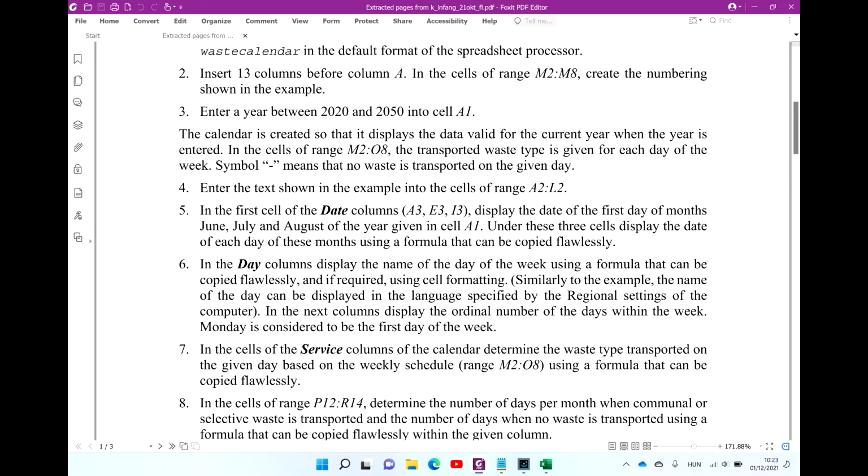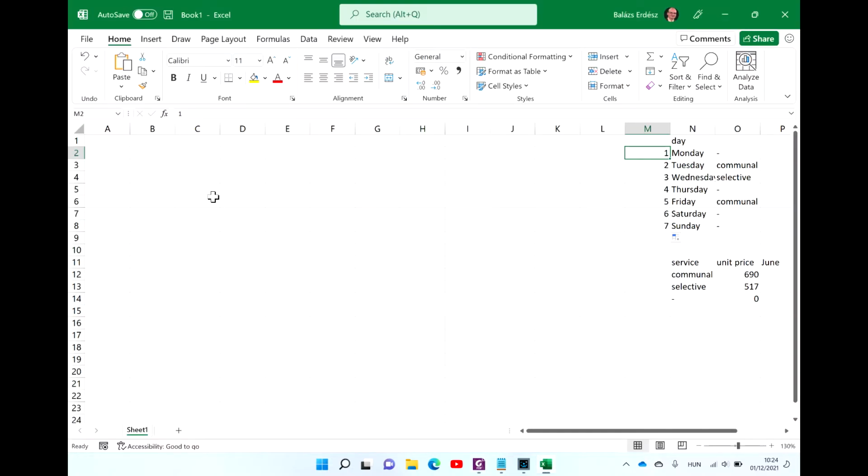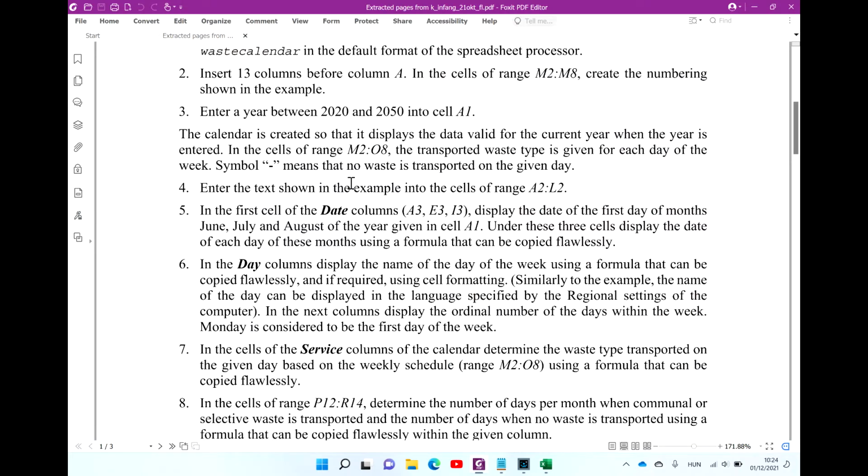Step three: enter a year between 2020 and 2050 into cell A1. Okay, so cell A1, 2021. Done. The calendar is created so that it displays the data valid for the current year when the year is ended.